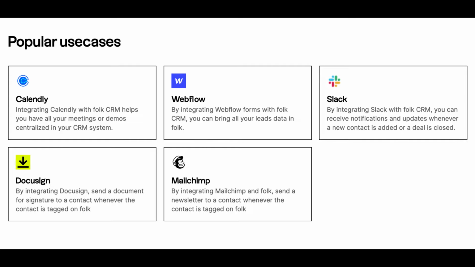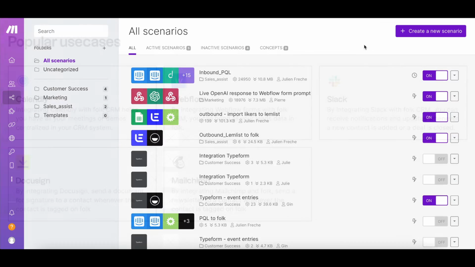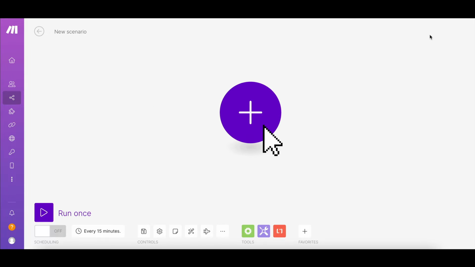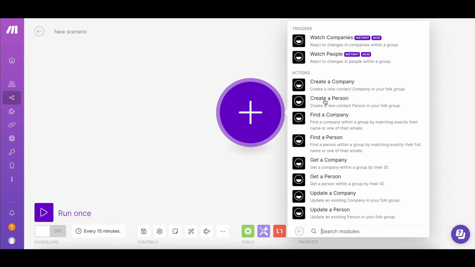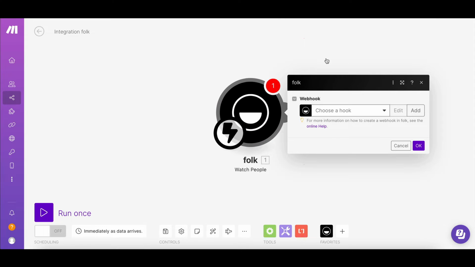In this video, we'll learn how to send Slack notifications to celebrate with your team when a new deal is closed. Log into your Make account or create one. Then click Create a new scenario. For each scenario, you'll have to create a first module with your trigger. First, select the app to start from, Folk, and then choose the right trigger, in our case, Watch People. Then click Create a webhook to create a connection with your Folk account.